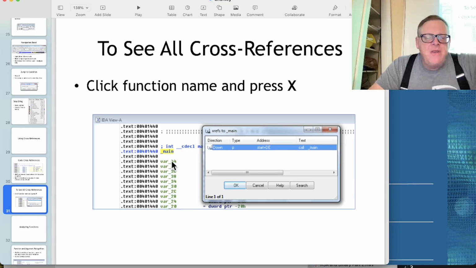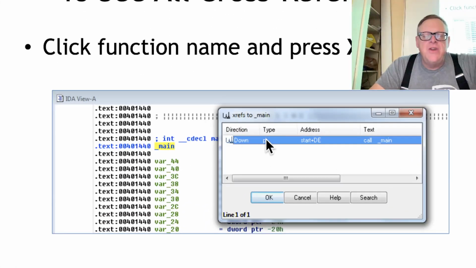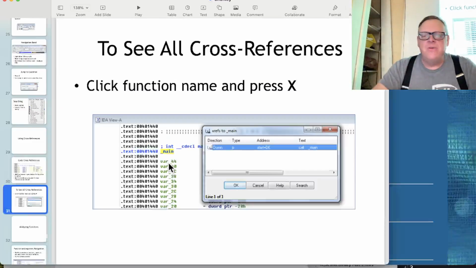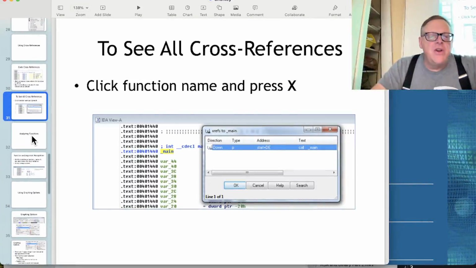If you highlight it and press X, it'll show you all the locations. Now there's only one cross-reference to main, like say main comes from start or something, but another function might have many calls to it. And you'll see this when we do the IDA Pro project.